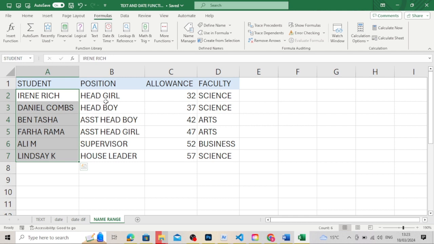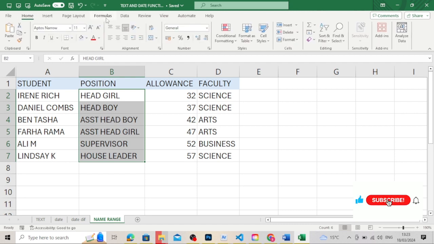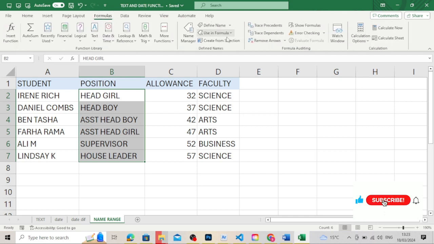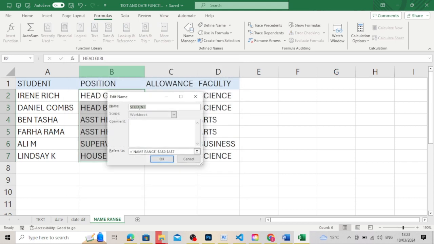Similarly, if I want to create a different name range for position, let's select the range of cells, and I'm going to use the long cut method instead of the shortcut method. This time around, you're not going to the name box, you're going to your formula tab. Click on your formula tab and look for name manager under define names. Click on name manager, click on edit, and it gives you the name student. We can change this name to position.